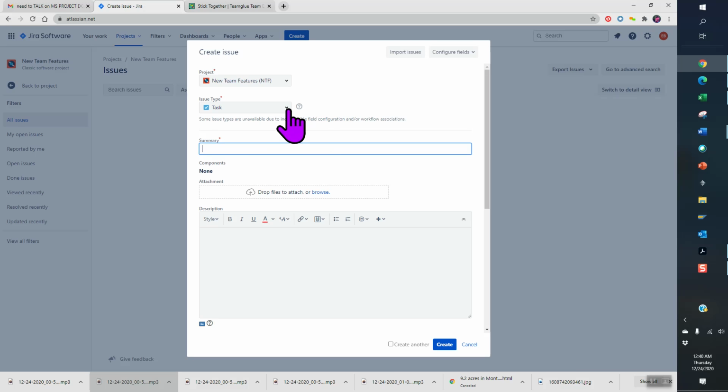So adding the issues is pretty straightforward. I have a task, but I could also add a story. Inside of the story, you could put whatever you want to do, but in the meantime, I'll say add information to marketing collateral. You could go as far as you'd like on that, and I'll just click there.